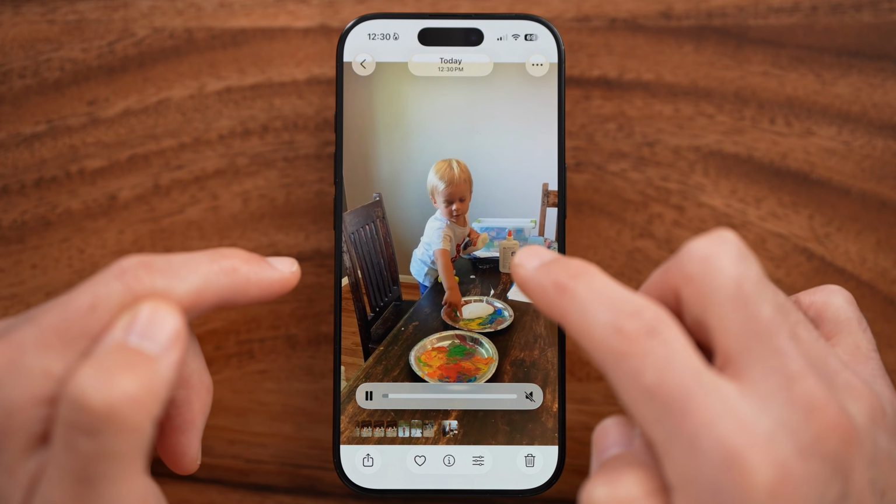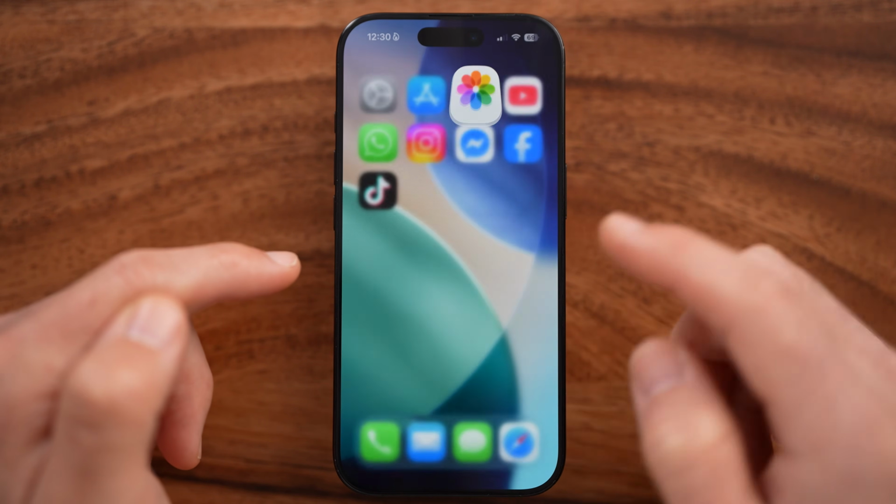So you can go in here and you'll be able to see there's no watermark on this video that I just downloaded.